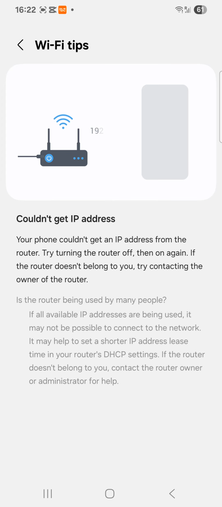Third, couldn't get an IP address. Your phone couldn't get an IP address from the router. Try turning the router off, then on again. If the router doesn't belong to you, try contacting the owner of the router.